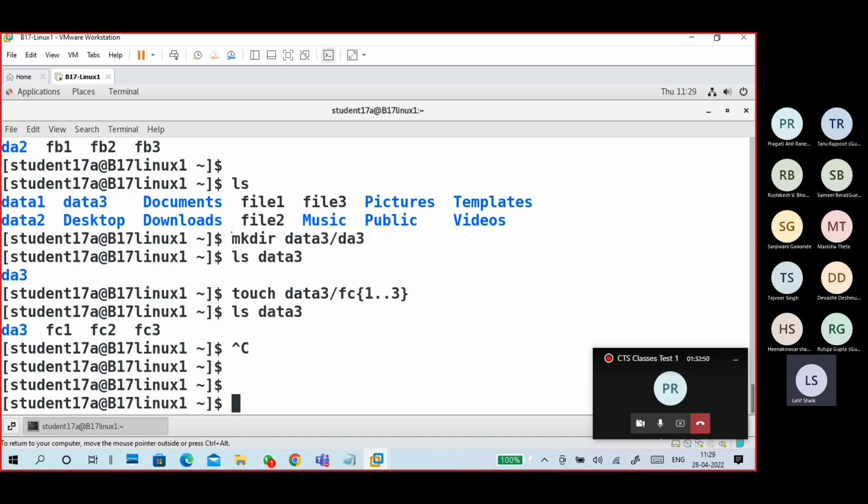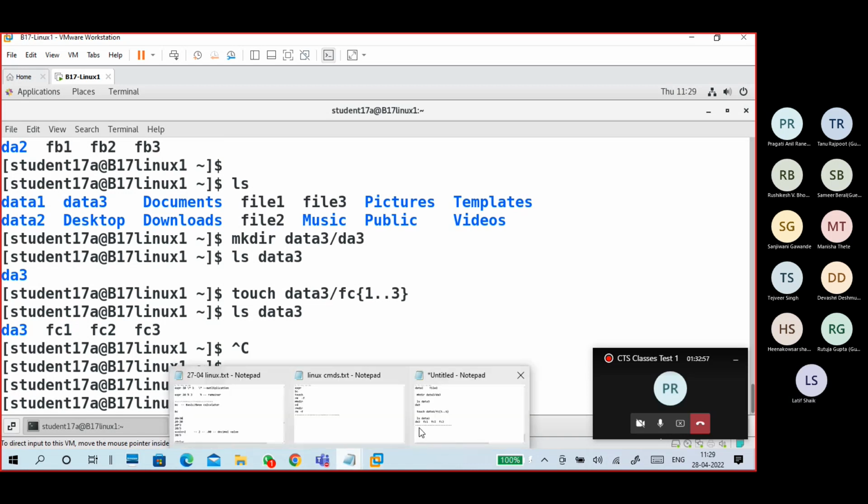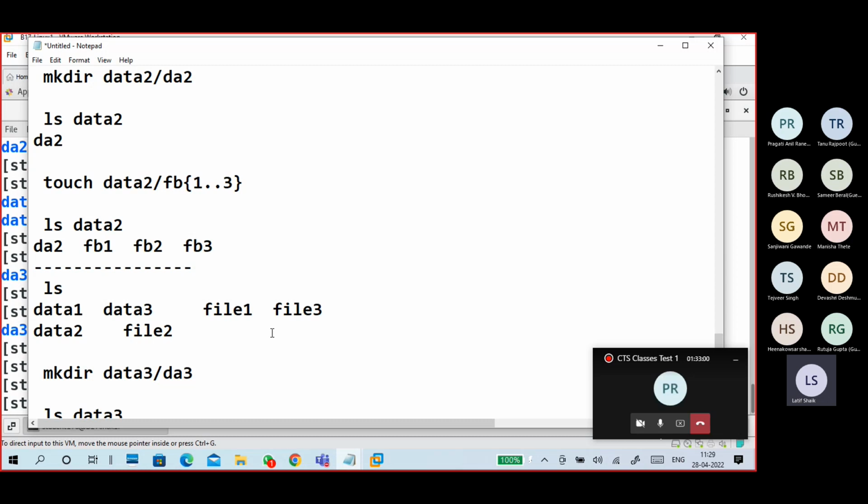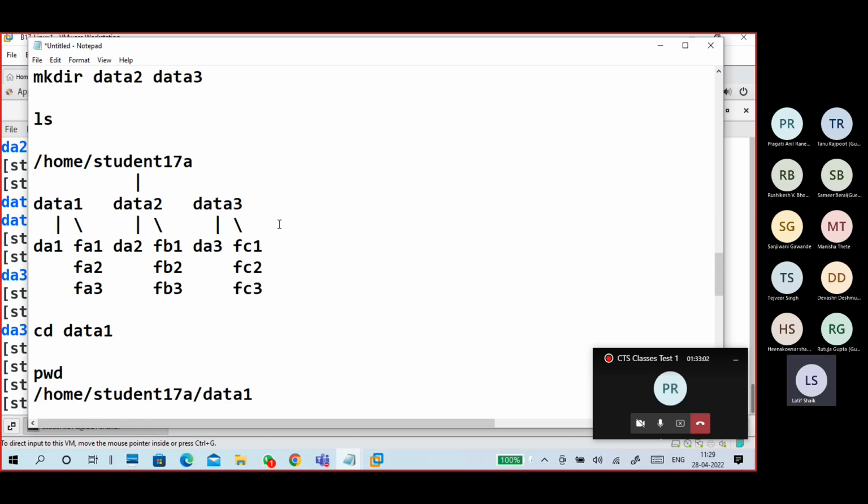Okay, the last point in creating directories, I'm repeating the same thing. I want to create a directory da4 in data4. I want to create a directory in data4. How to do it?